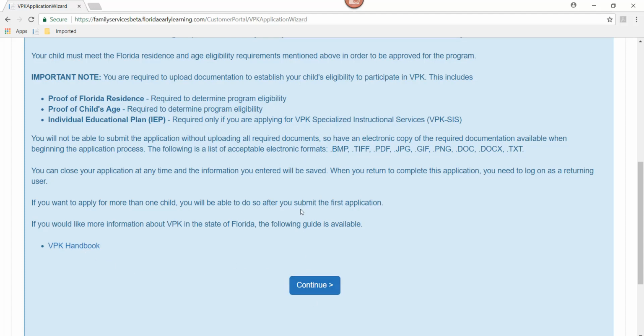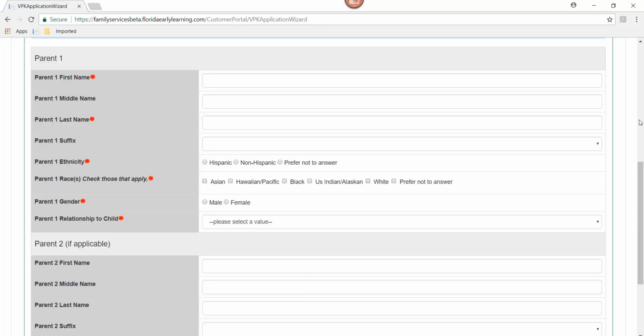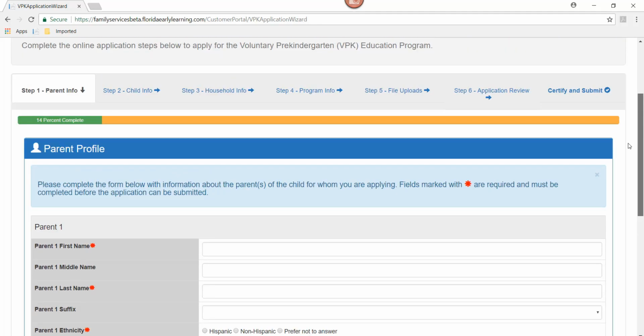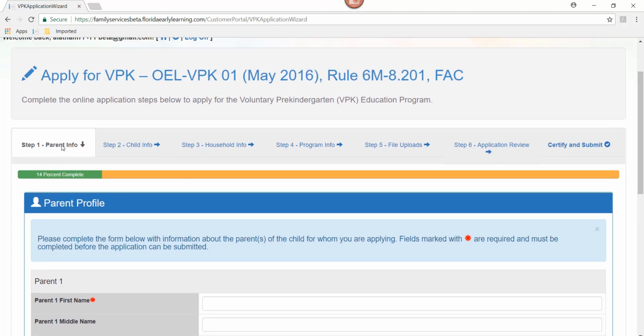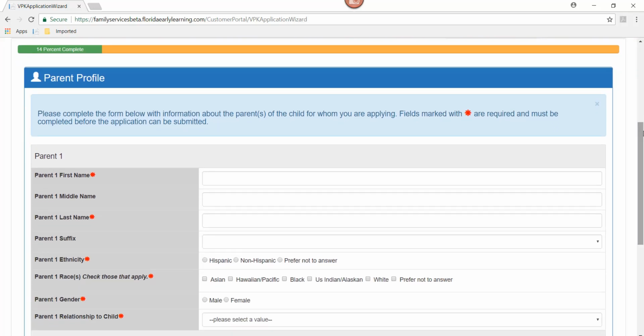Having read the instructions, we can now click Continue. This brings us to the first tab of the child application. The first step is to complete the parent information. The fields below with a red asterisk are required. Here we will enter the parent first name.